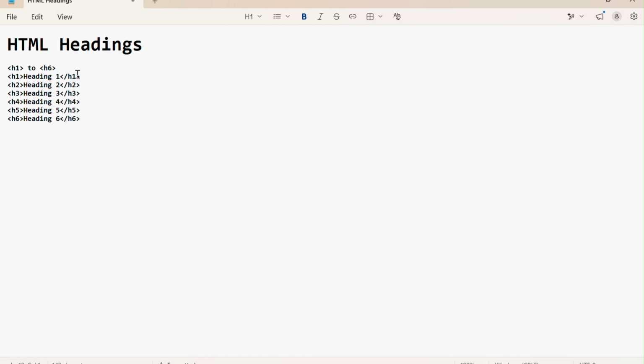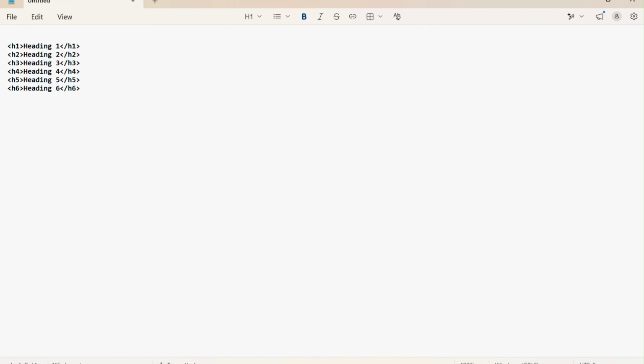So H1 is the largest and most important heading, okay? So as the number increases from H2 to H6, the headings become smaller and represent lower level of importance, okay? Let's see the output using these headings. So when we run this code in the browser, you'll notice that every heading is displayed with a different size, okay? Let's write a code for that.